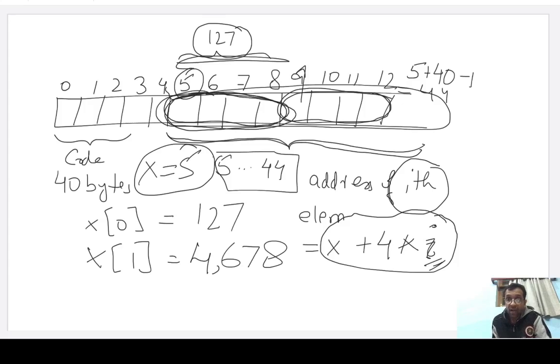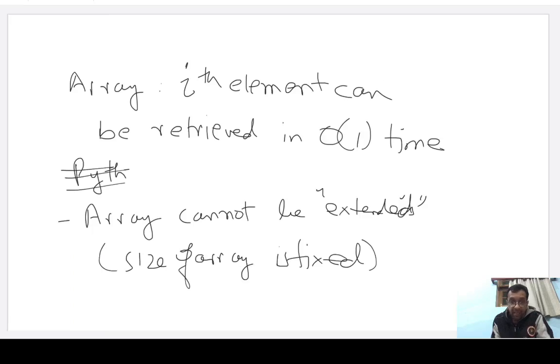So there is no guarantee that you will be able to get new memory addresses contiguous to this particular memory address. There is nothing like that. So it is just not there. Array is not extendable. Fundamentally, an array is not extendable.